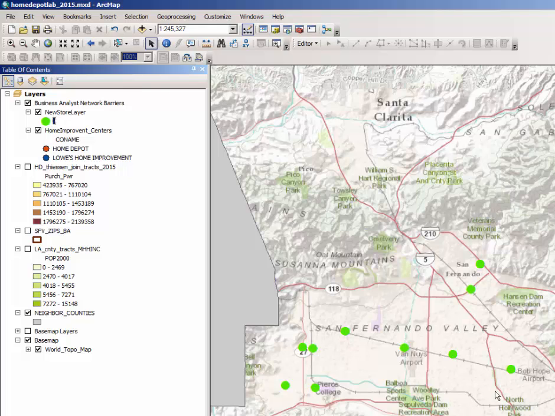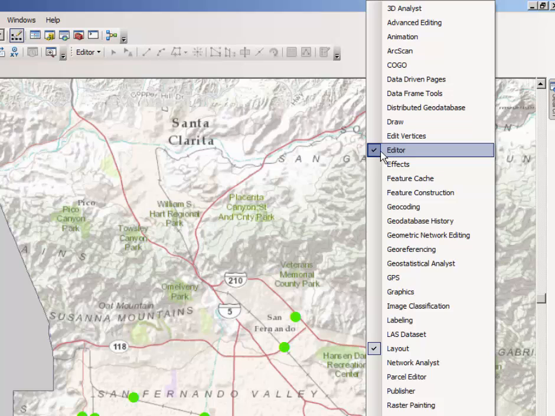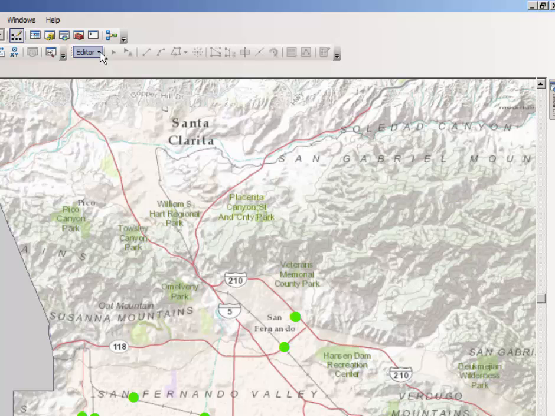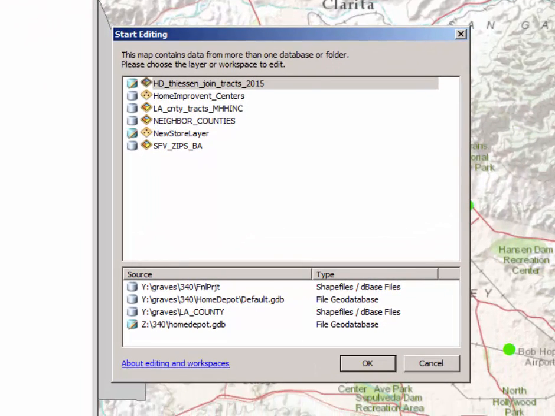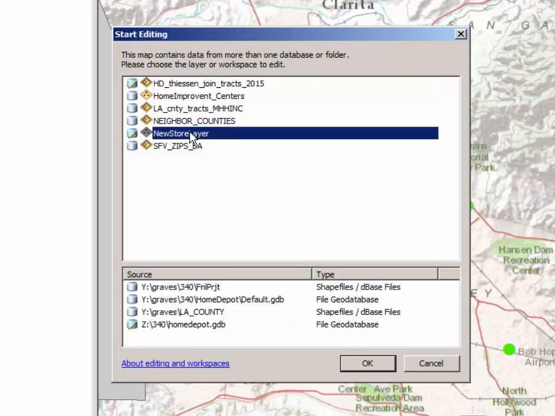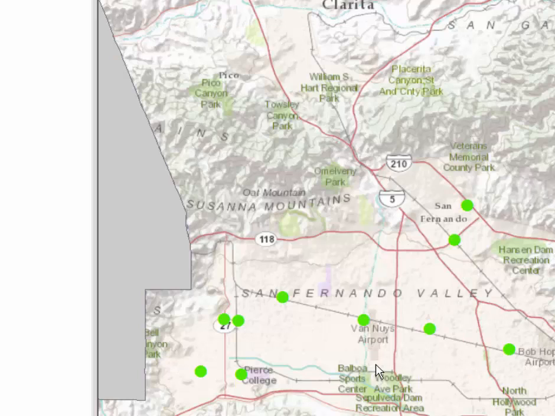The next thing, in order to add a new store, and there are a number of ways of doing this, is to right click here and make sure that the editor tool is available to you. Once you see this toolbar here, this is the editor tool. Right click and click Start Editing. It's going to ask you which layer do you want to edit, and in our case we want to edit the new store layer. Click OK. It tells us we have some problems with these layers, but we're not editing them, so that's okay.